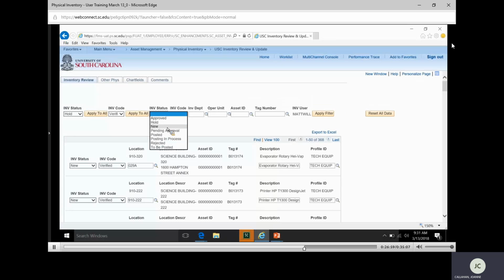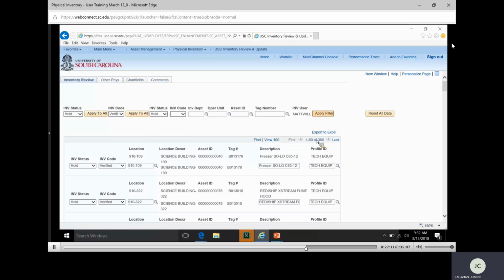So if you just want to see the assets that are out there that you haven't touched yet, you can hit new and then apply filter. And it just shows the 2 assets that we just saved. You can see any that were on hold. And you see there's like 366 assets out there, 368. You can also do that with the inventory code. I believe they're all probably verified. Let's clear that out. And see, it just jumped to 368, so that also includes those other 2 assets.